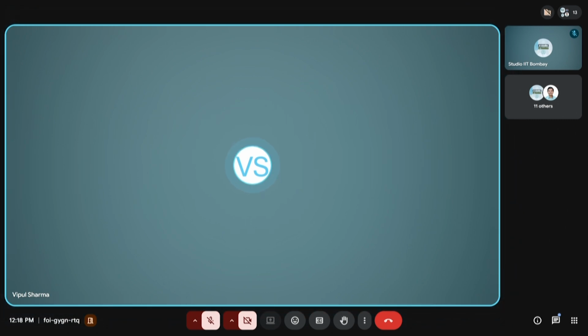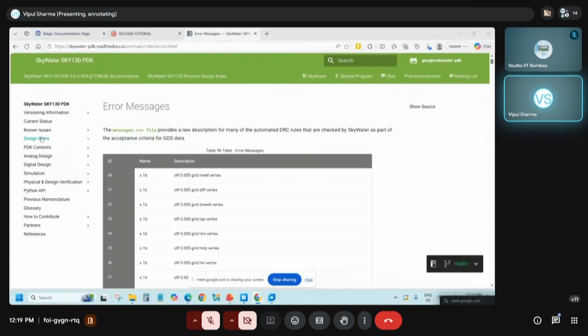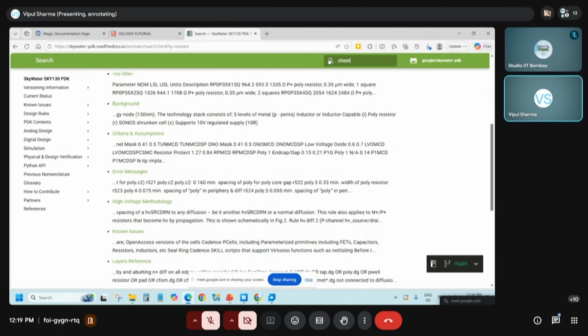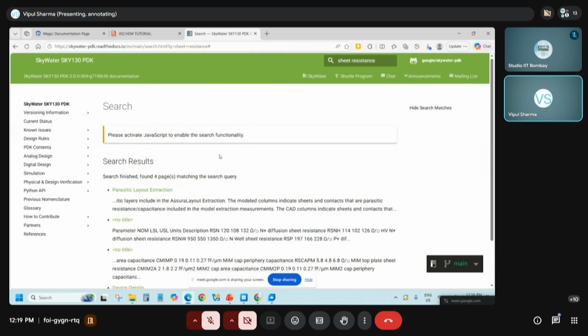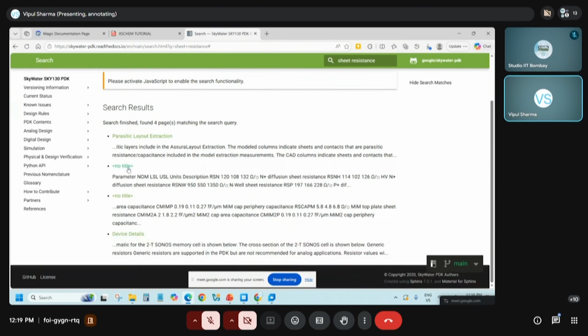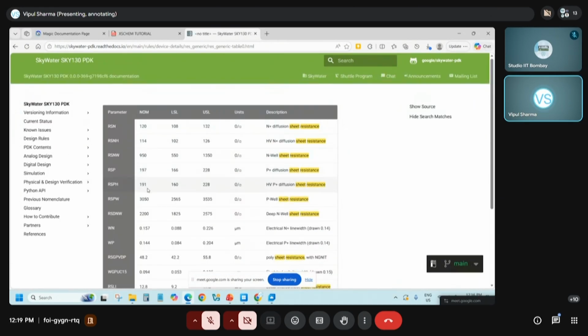Let me again show you the PDK. The starting point for you will be this PDK. You have to go inside this PDK documentation and then find the devices. What all devices are available here? Inside the PDK documentation, if you are talking about a resistance, there are different types of resistance available here. Each resistance has its own properties.